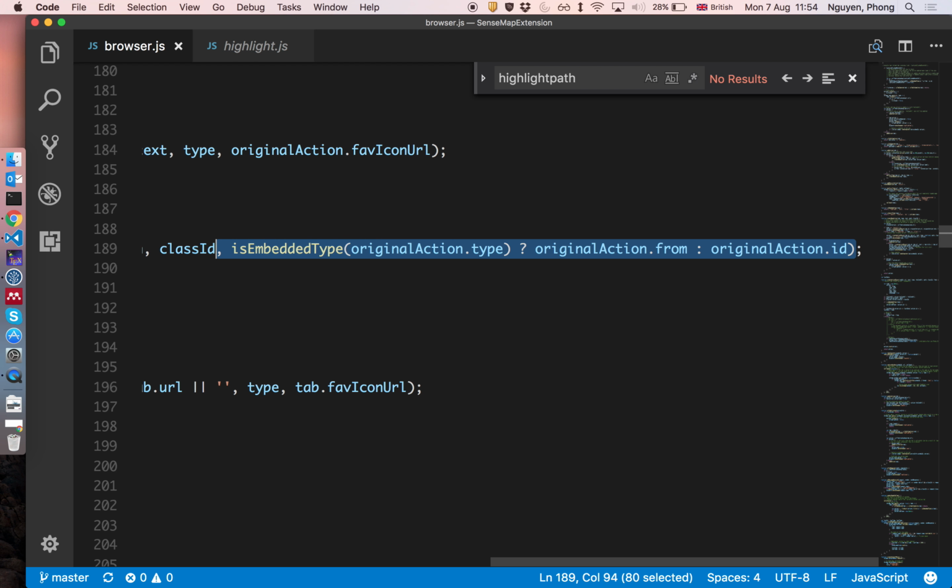Here's the last parameter. So here you can write the original action ID. So it saves the parent.